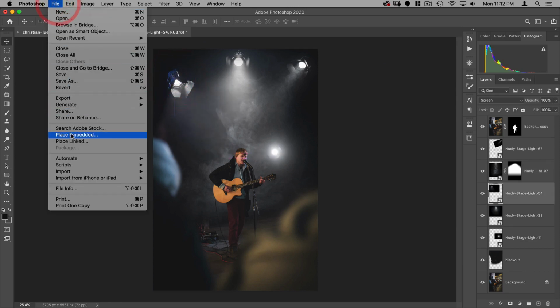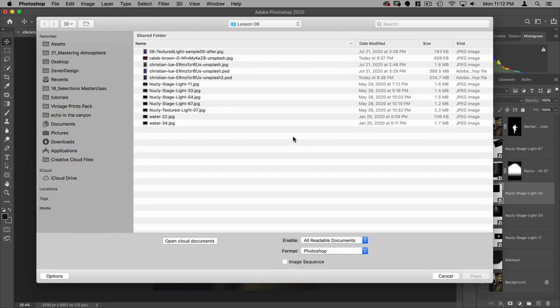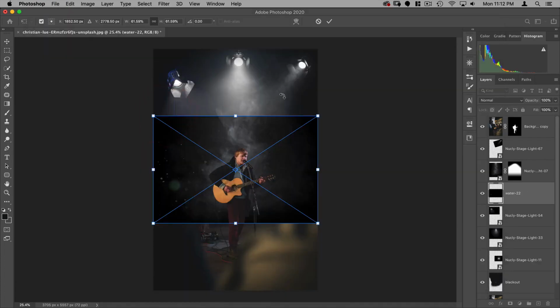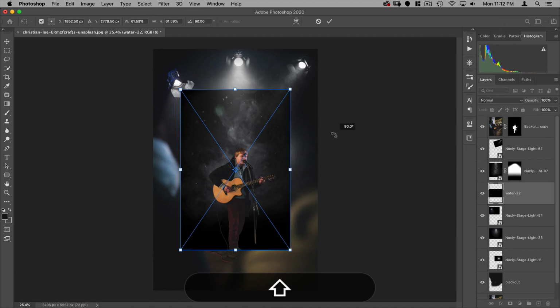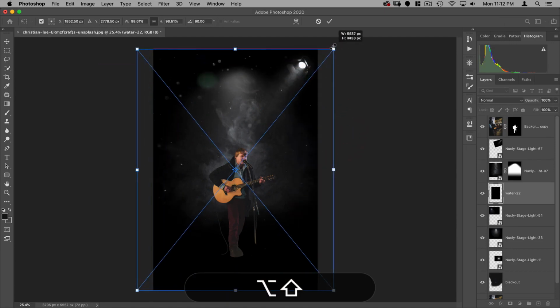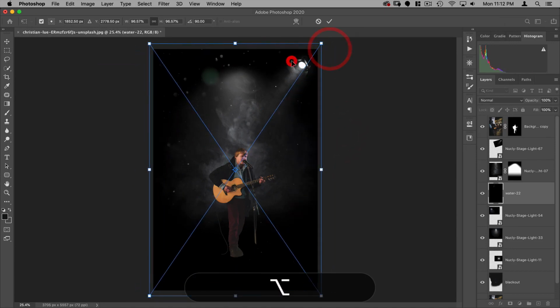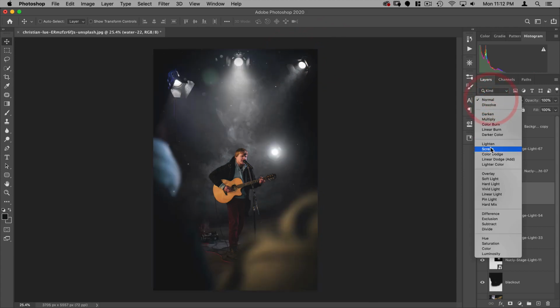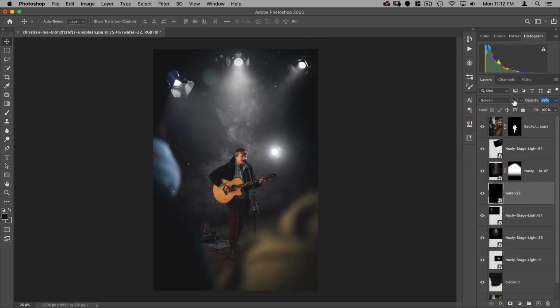All right, then next we're going to do File, Place Embedded again. We're going to add this water, and this is just going to add a little bit of dust in the air. Let's put that on screen. It's just a nice element because this background is so clean, I want it to look like it was actually photographed, and just having a few spots like this will help a lot.